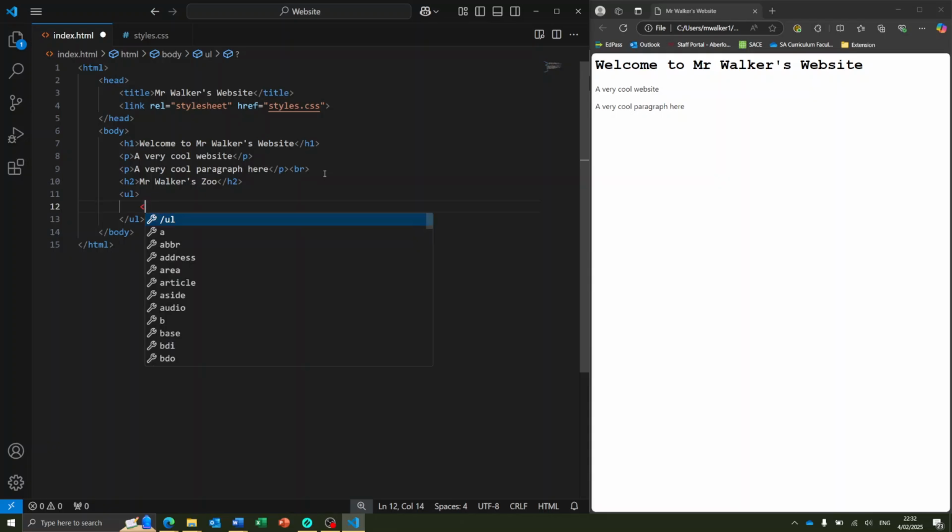So we've got our unordered list open tag, we've got our unordered list close tag, and now we're going to do li for list item. Now we can see that we've got a list item open tag, we've got a list item close tag, and in the middle, just like we do with our headings and our paragraph tags, we're going to have something here.